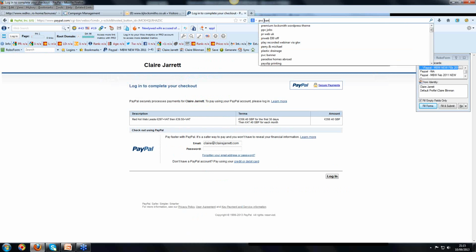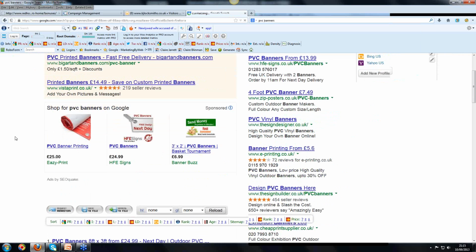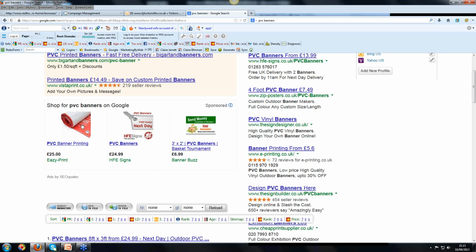Okay, so if I go into PVC banners. Okay, now these here are the product listing ads. The best thing about Google is that it levels the market. So you can bid as a small company against John Lewis. At the end of the day, it gives you the same amount of advertising space as John Lewis have got. They can't control the entire space. They only get one link on the front page as well.